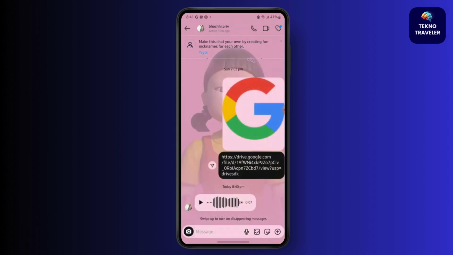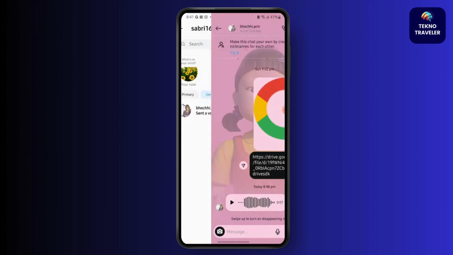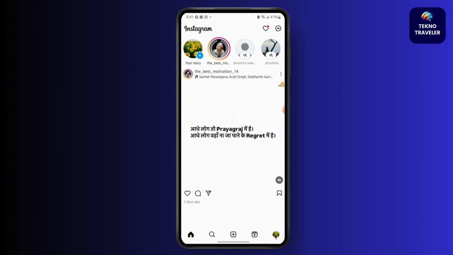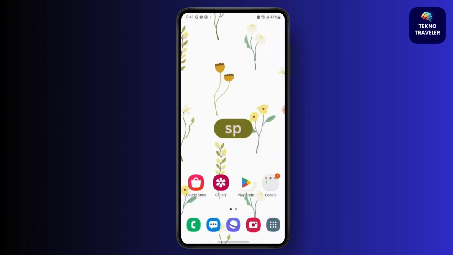if your account has the option of forwarding. This feature is only available on some accounts and on some devices. If you have it, you can simply forward it, but if you don't, you cannot do it directly via Instagram.